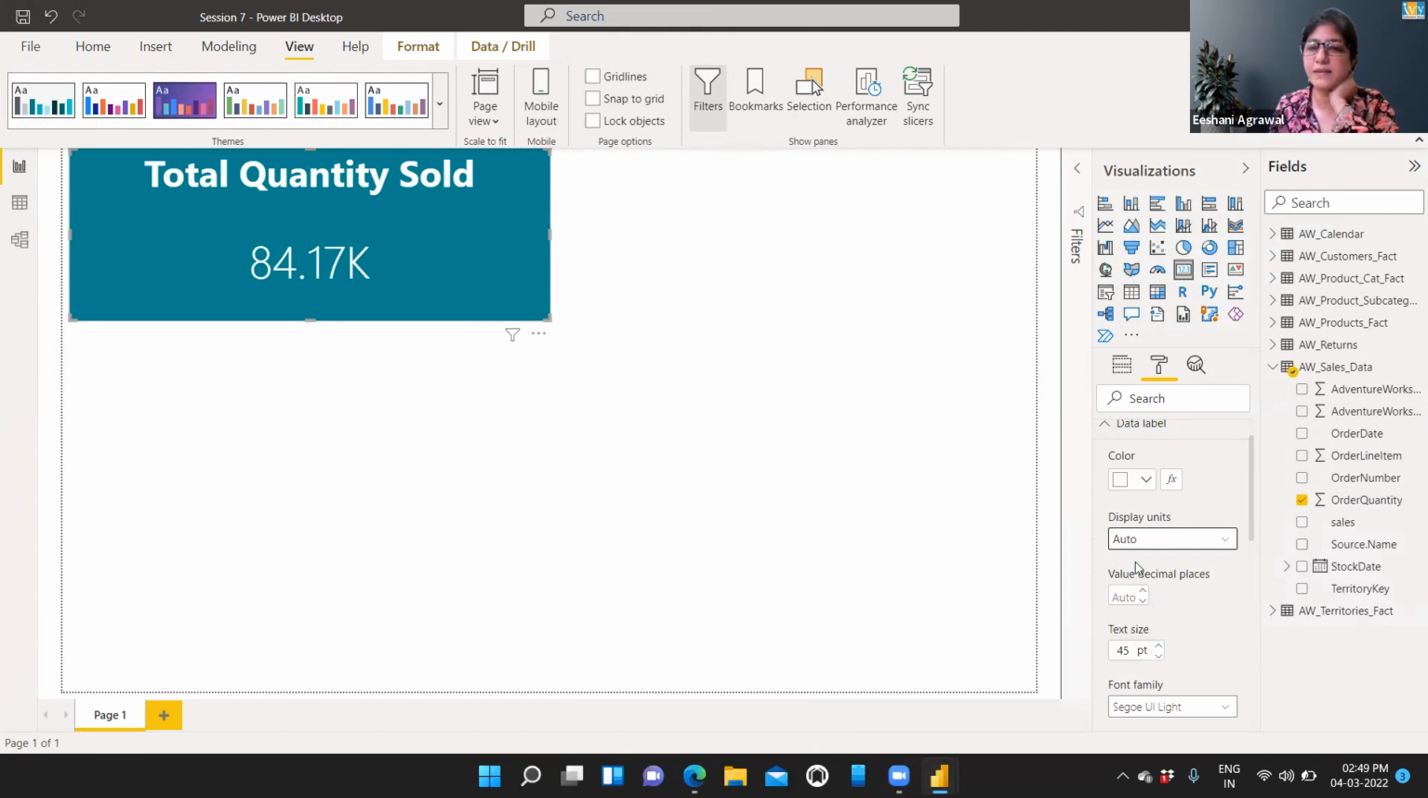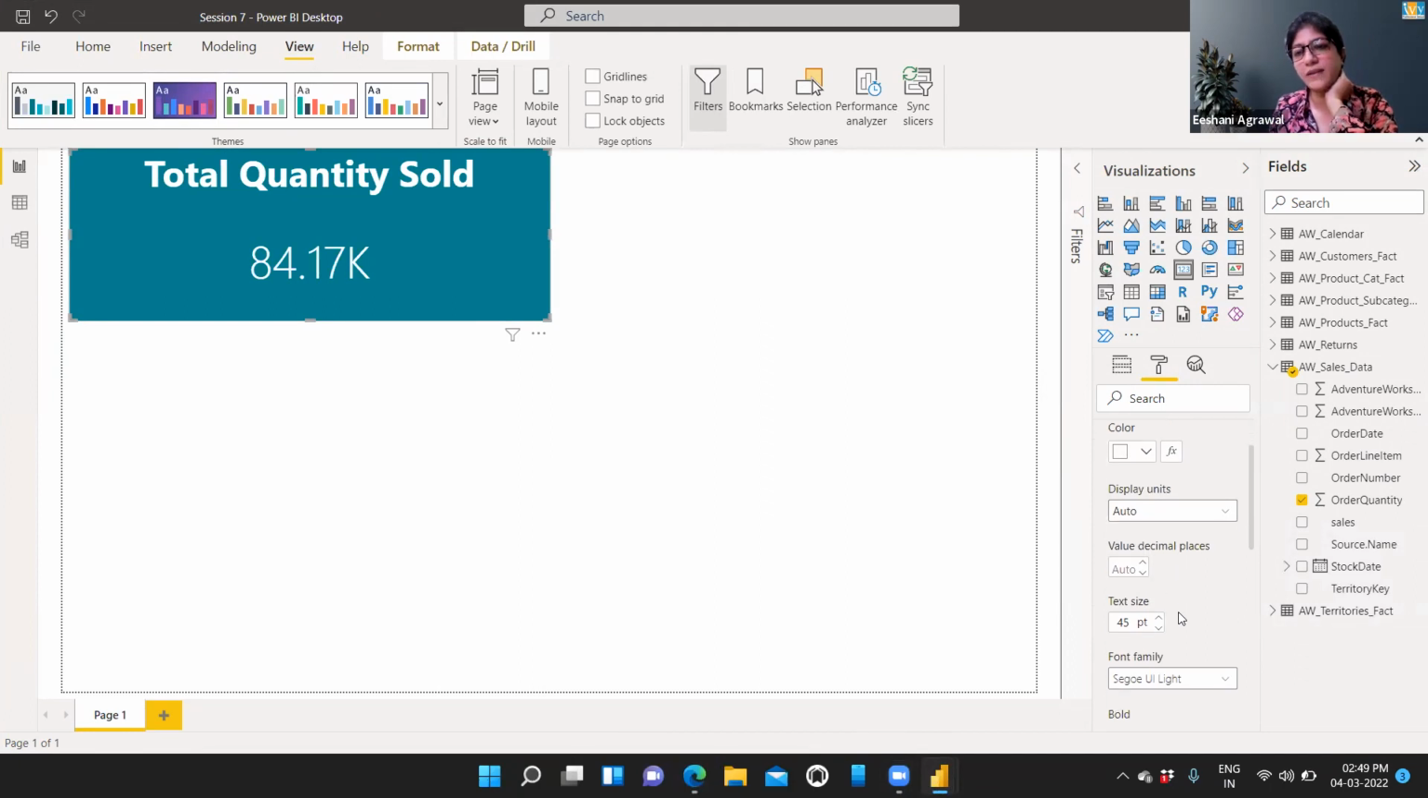And make this decimal places as 0. Value decimal places, which is at auto, make this as 0. Click on it. Yeah, that's it. Got it? Yeah, thank you so much.